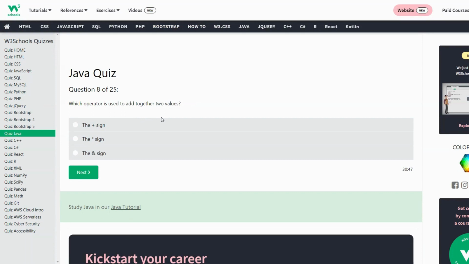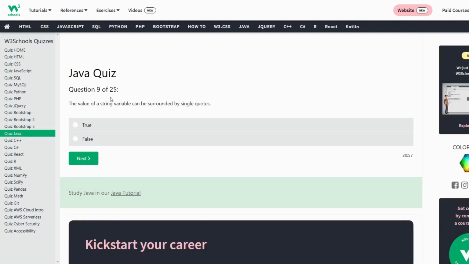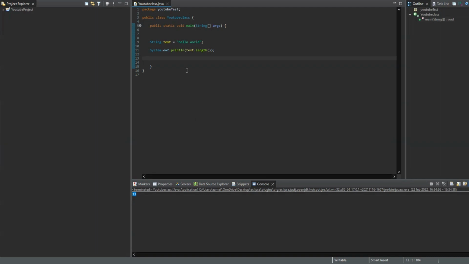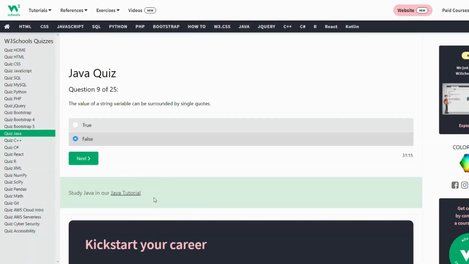Okay, now we have: which operator is used to add together two values? It's simply the plus sign. The value of a string variable can be surrounded by single quotes. It's false. Remember, always double quotes for a string. As you can see here, we have double quotes. We can't use single quotes for a string.